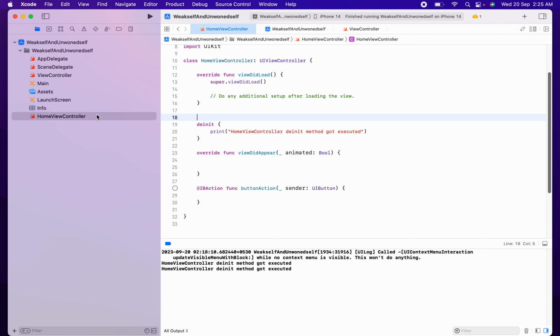Now once you navigate back to the home view controller, it's not holding in the memory, right? So what will happen after 10 seconds if any method we are trying to execute? We will see that. I'm trying to simulate that API call.